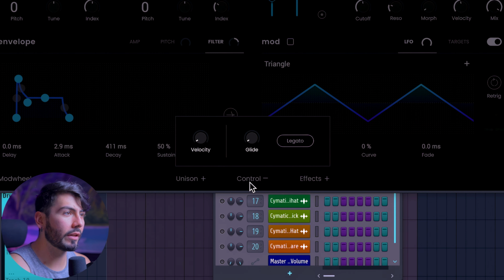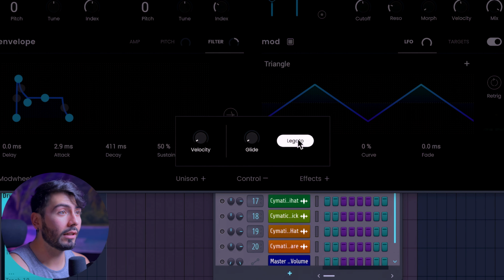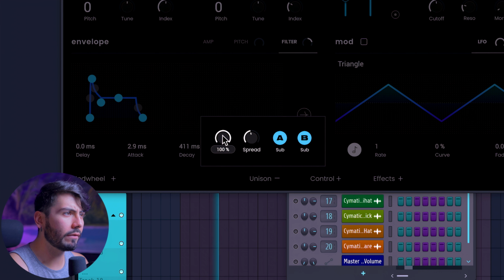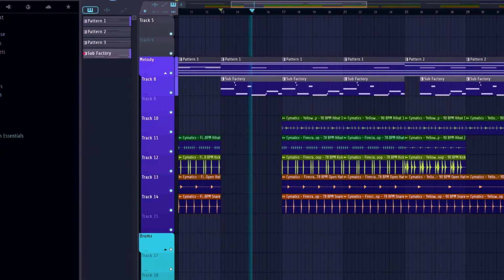That's sick. I like that a lot, actually. And then a few different things over here, like how much we want the velocity to change, if we want them to glide together, legato. We can change a couple of things in unison over here. Like, I like them a bit more merged over here than separated like this. This sounds a little bit too funky for me. Let's decrease that a bit. Having a bit more merged like that sounds good to me.